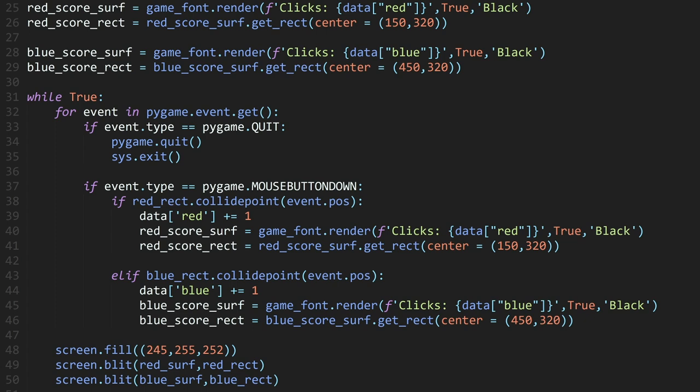And whenever we are loading the game, we're also loading a JSON file, if that file exists. Let's start with the easier one: whenever we are closing the game, we are going to write a JSON file that stores all of this. And this is going to happen when we are quitting the game.